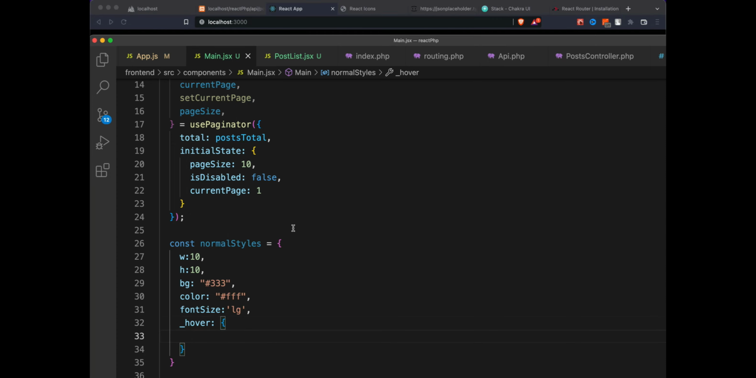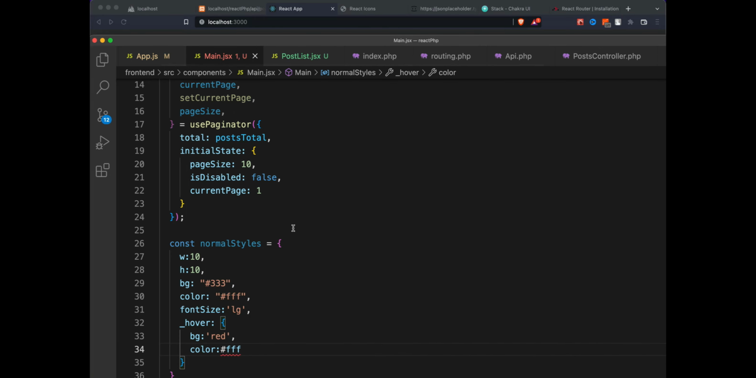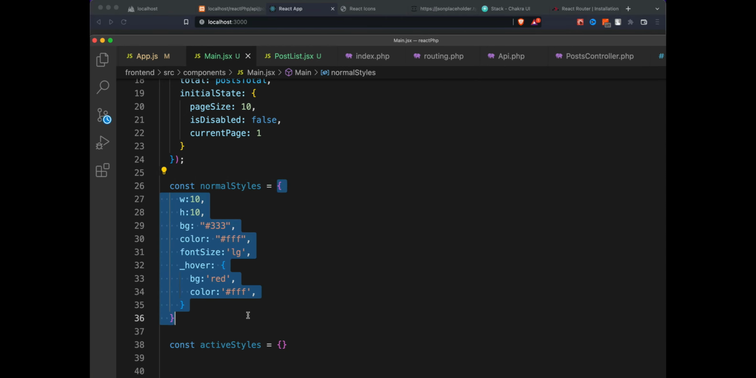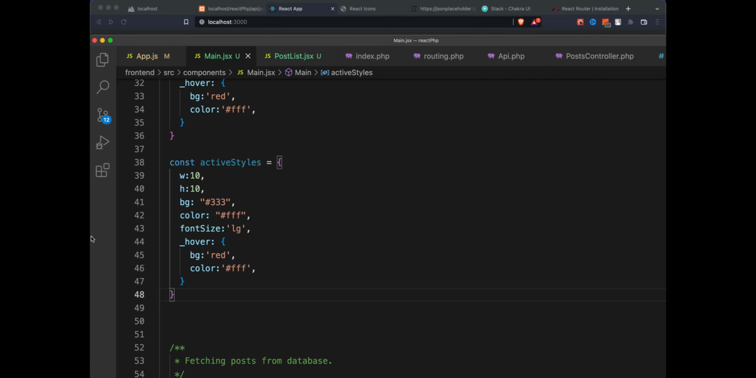In a moment I'll show you how it works. It's BG, it's a red, it's a string. In here it's gonna be color white, again string. Okay, so just gonna copy and paste it here too. I'm just gonna make changes here.